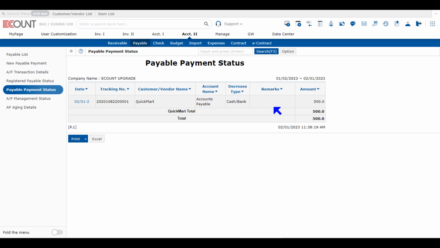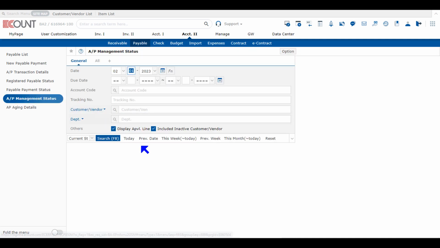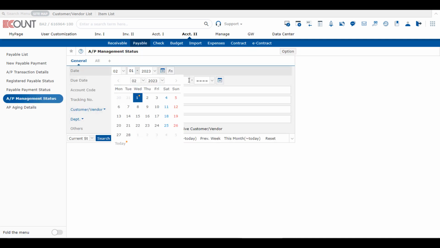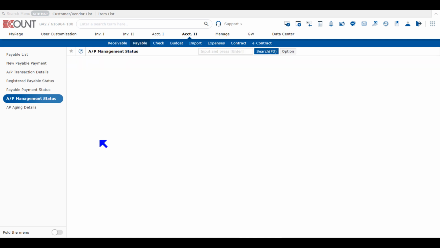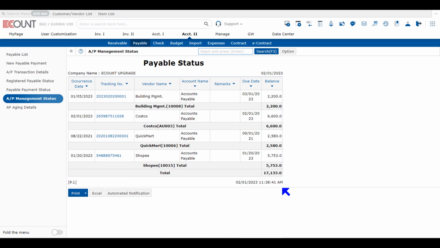Next, in AP Management Status, you can first select a particular base date and view the list of payables that you have on hand on the selected date. And please note that not all payables, but only the payables that you have on hand on the selected date will be displayed in this report.